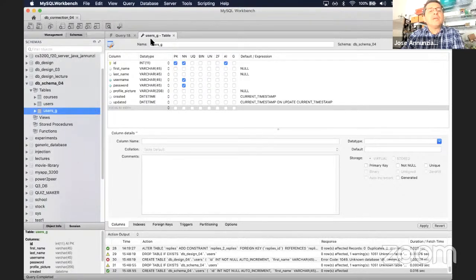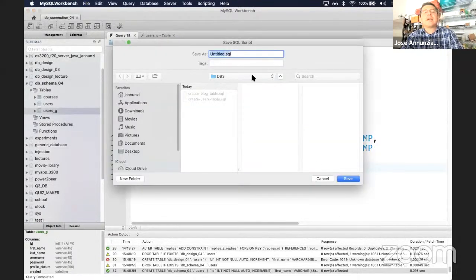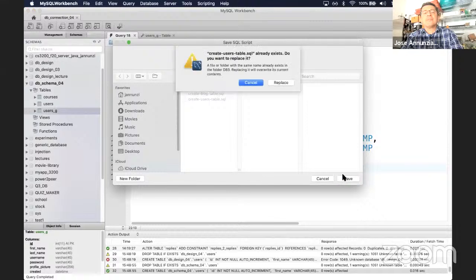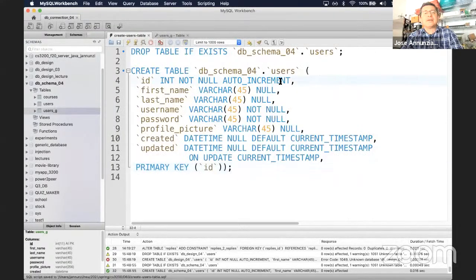Now the code that we copied and pasted from the assignment is right here, and you can just save this. You can say save, and you can save it into a file like that, create users tables, and save it for later. Now, what if you forgot to copy it? Maybe you wrote it and you copied it. You can always retrieve the code.